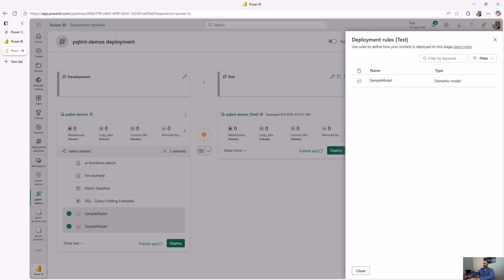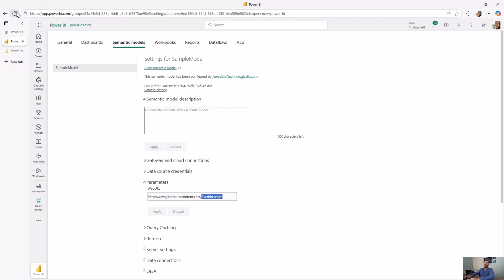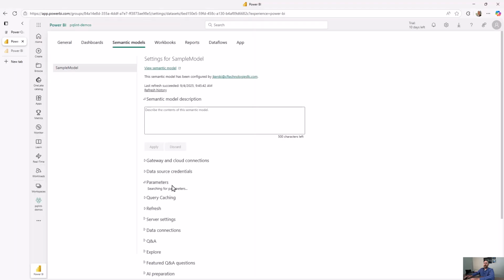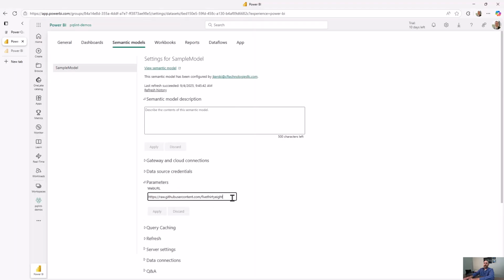All right, now if I go back to the report, the semantic model, and I go to the parameters, now I can change it. That's the first thing that's nice.